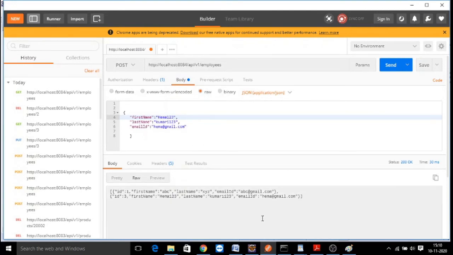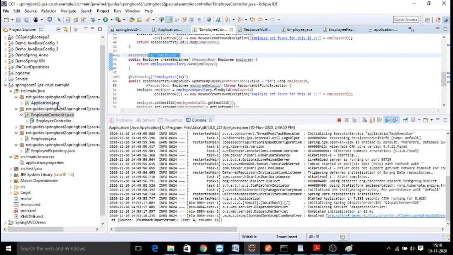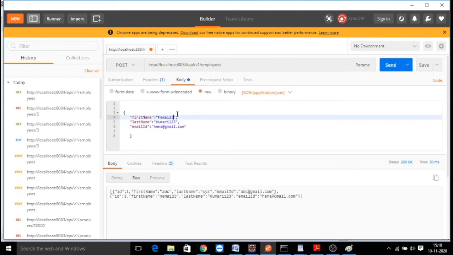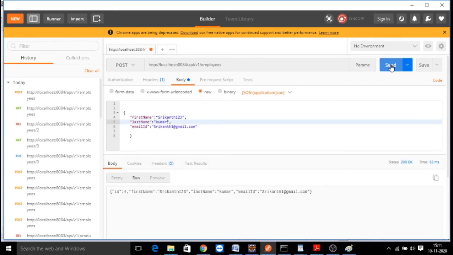As employee ID is the primary key, using your repository, the primary key can be auto generated, so you don't need to pass it. We are just passing the employee details. So here I am going to give a new employee, Srikanth, and then I am going to give the mail ID, and just add one more record. So we have added one more record.